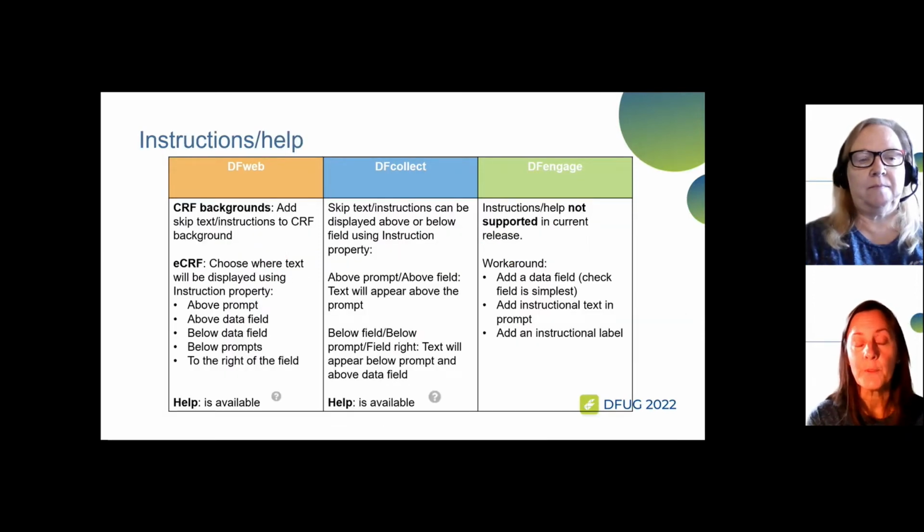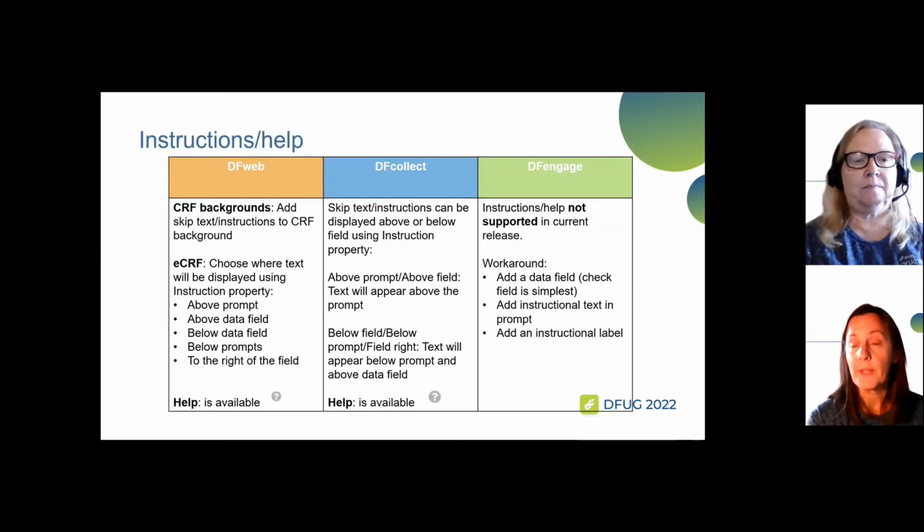And instructions and help. So in DFweb, CRF Backgrounds, just like in DFexplore, you can add skip text or instructions to your CRF background if you're importing those into your setup. But for an eCRF, you need to add your CRF instructions or help either in text that can be displayed above the prompt, above the data field, below the data field, below the prompts, or to the right of the data field. And that's new in our 5.5.